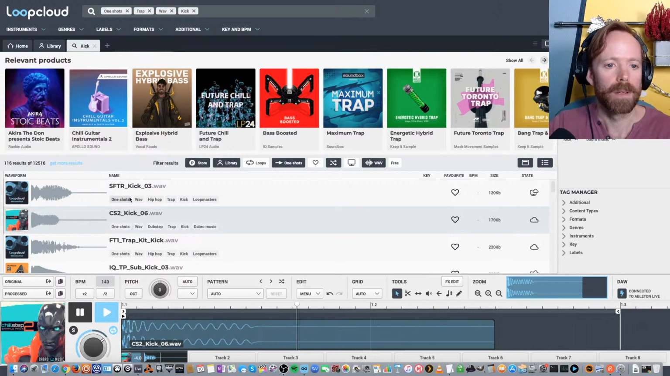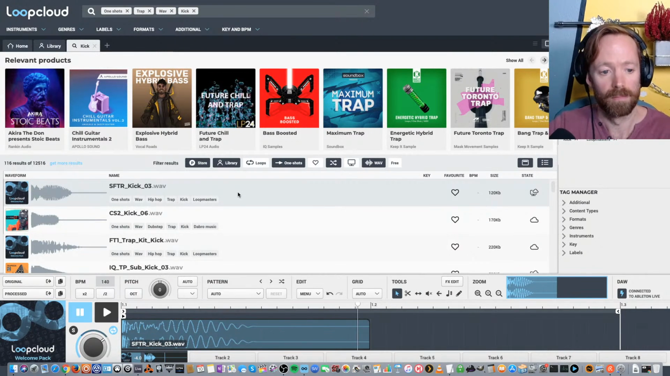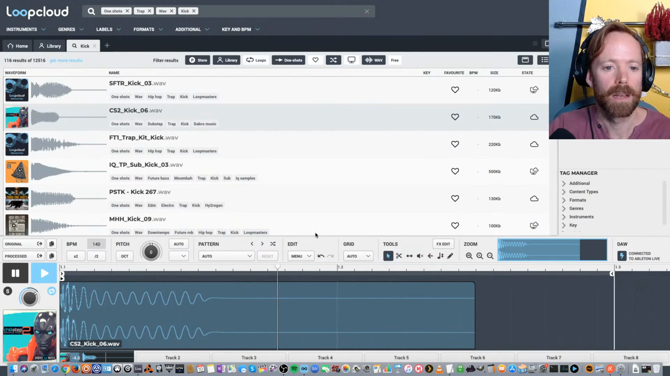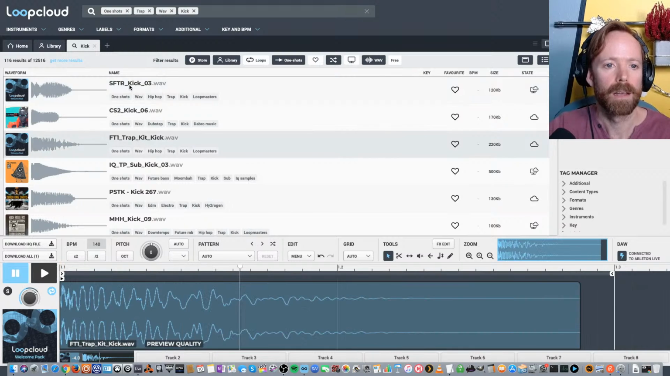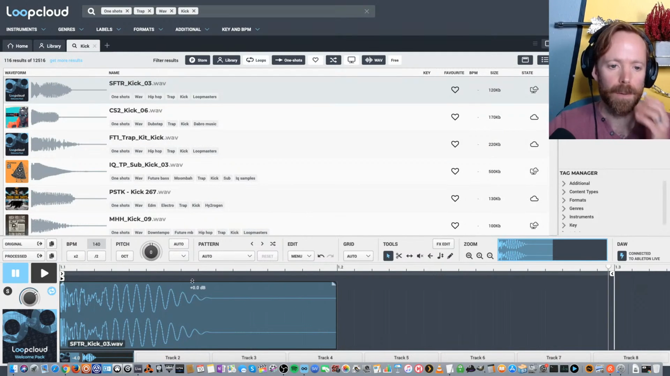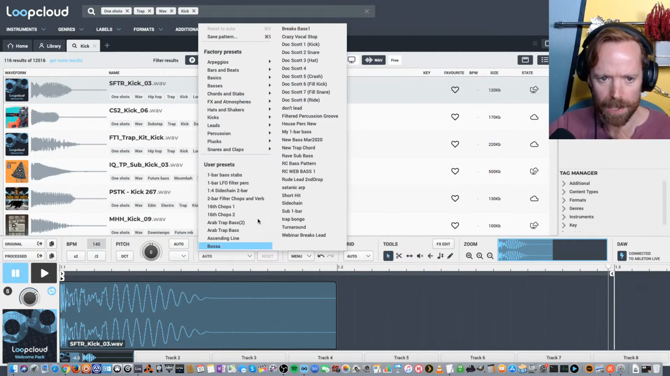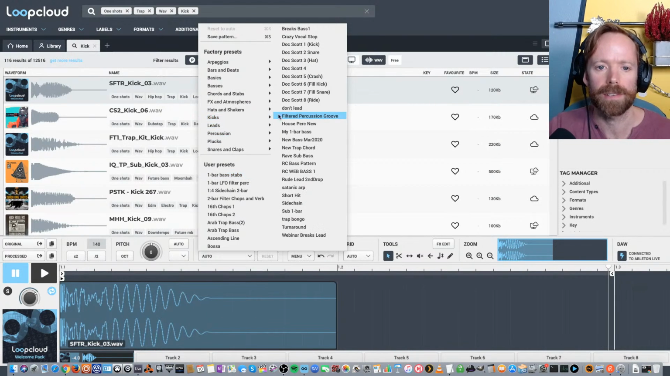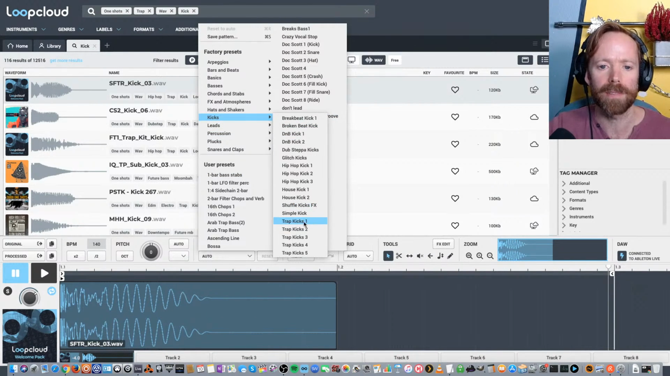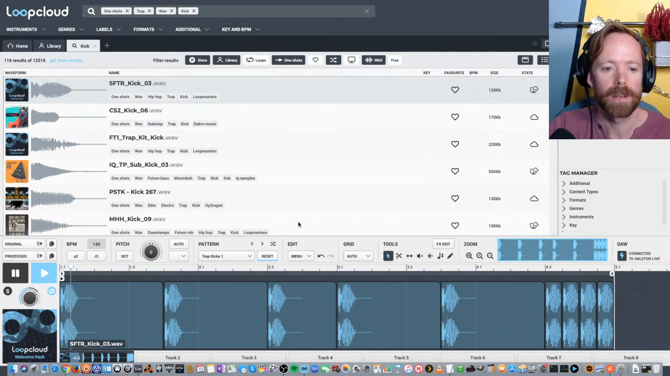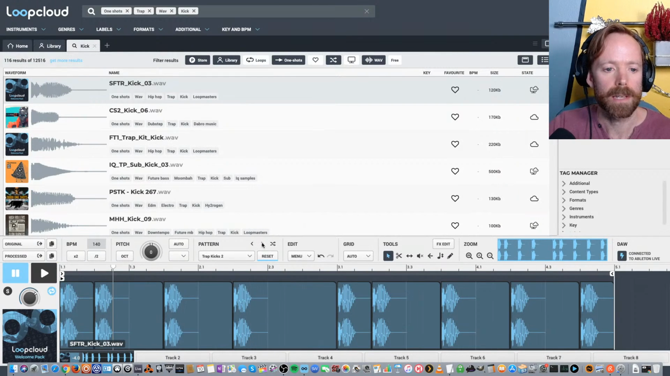Oh, that's actually a really nice one. It's a bit flabby maybe. Let's just go with that one. So now we've got a kick here. What we can do is just go to our patterns, kicks, and then go for one of these trap patterns. I think it's two I quite like.